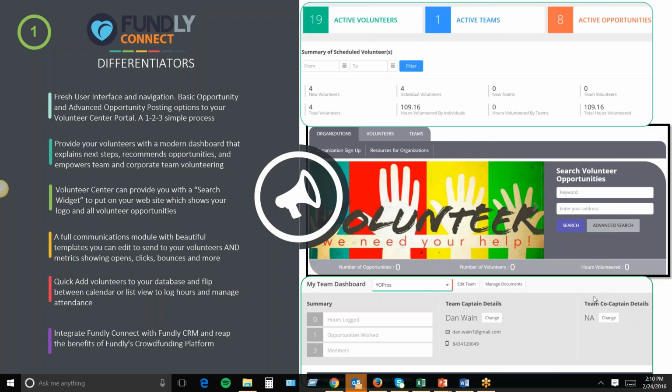Okay, and then lastly, we also do offer a crowdfunding platform which integrates into the CRM. So we're really more than just a volunteer management company. We're a full service nonprofit technology services company that has different products that are all tied together and integrate together as one.